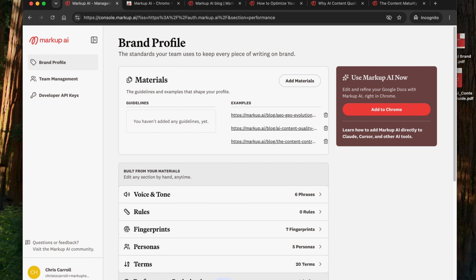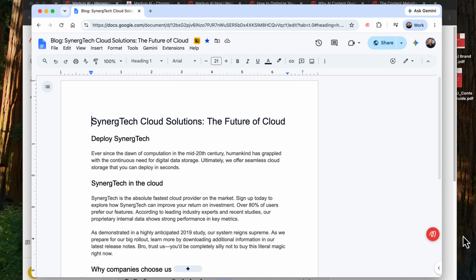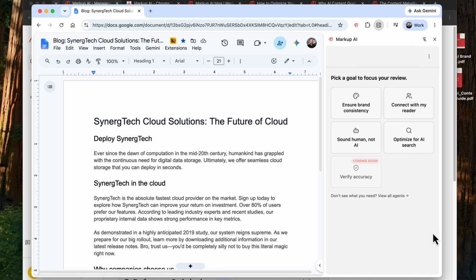So the next step is for us to load a Google Doc. As you're working in Google Docs, you'll see a Markup logo on the right side of your screen. This is where you can launch Markup AI. It may ask you to log into your account to make sure that we've connected you to your right brand profiles, and you have a few options here.